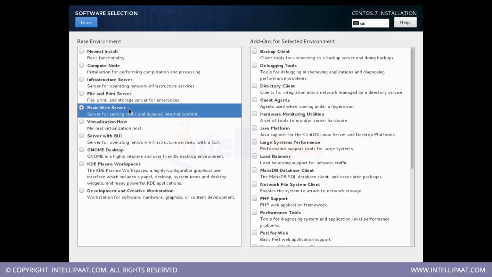This is a basic web server which has a minimal install with Apache installed on it, and you can install other options. Like I said, if you want a backup for the web server, you can install this. You can install a Java platform if your website is Java, Apache Tomcat, so you would need Java for that. If you have multiple of these web servers and you want to load balance between them, you can use the load balancer add-on, and then it would install it. You just have to go in and configure it later. So these are various options.